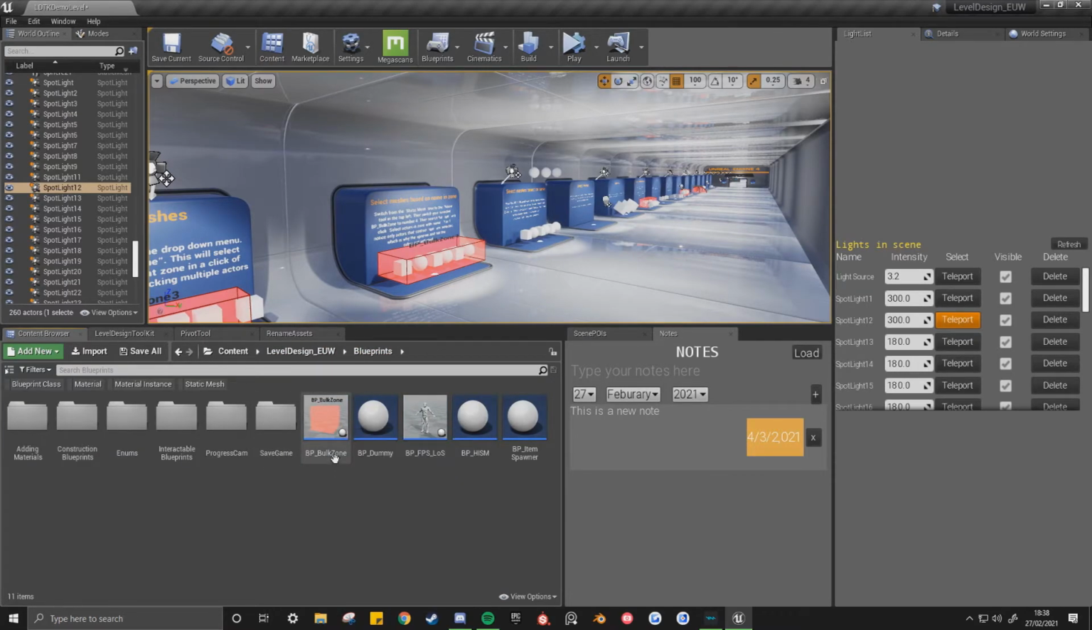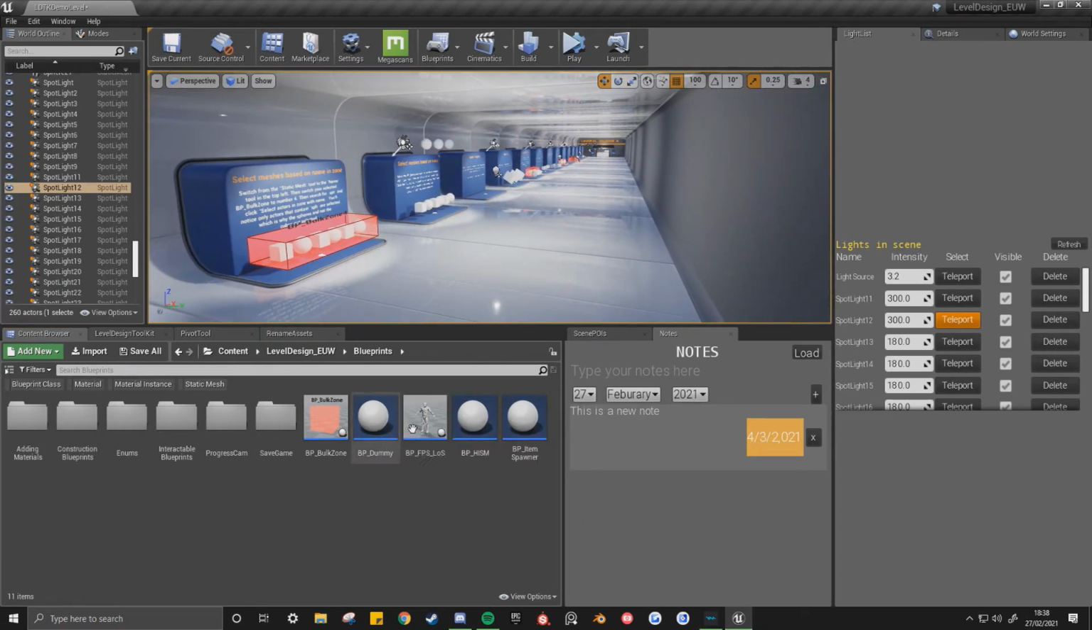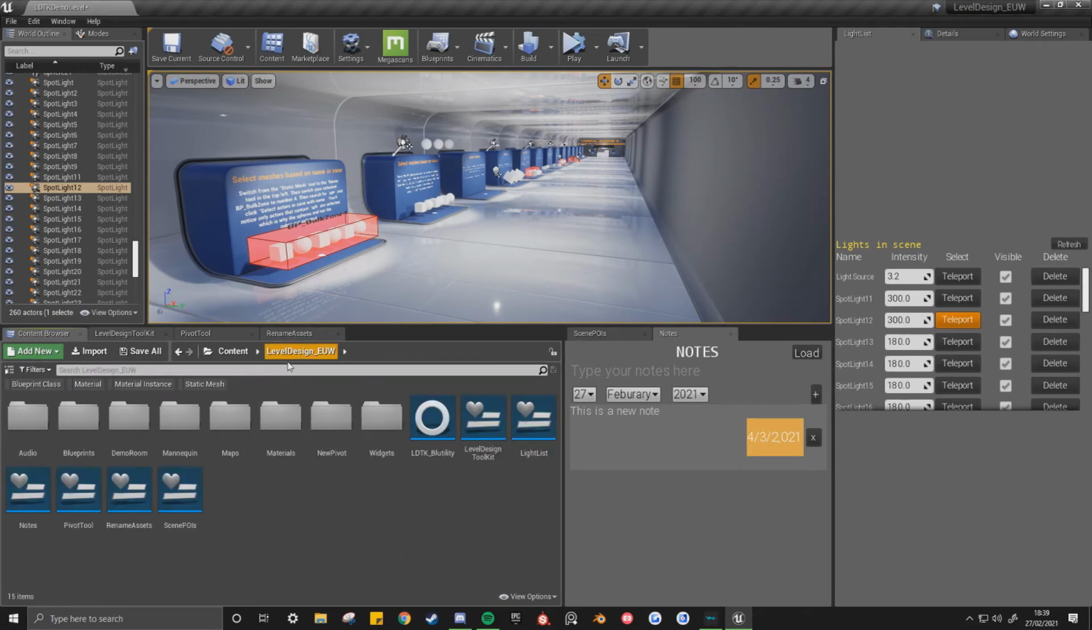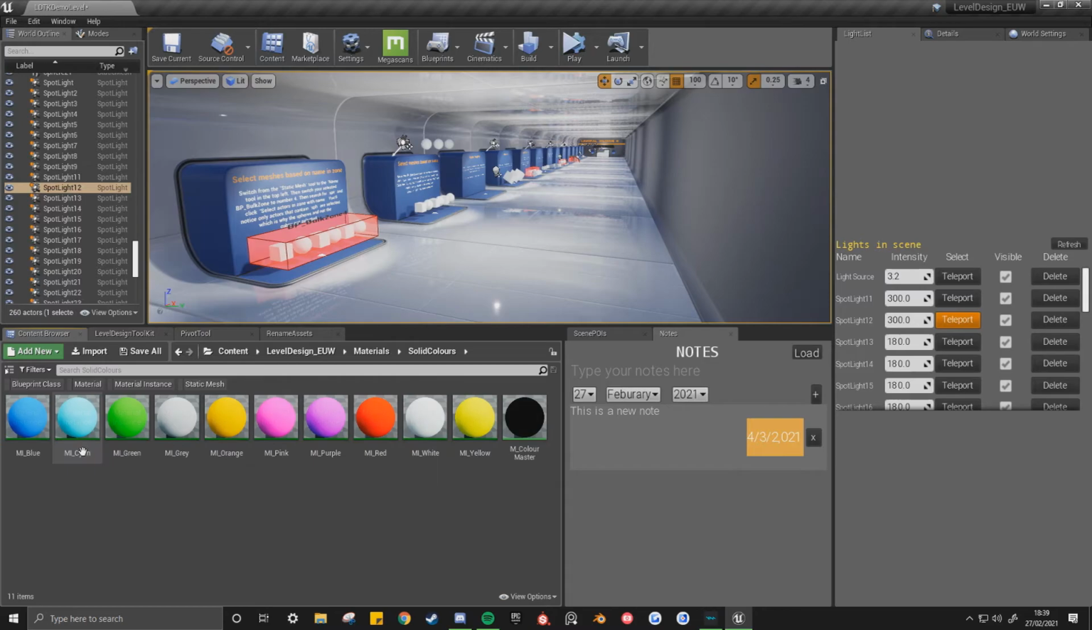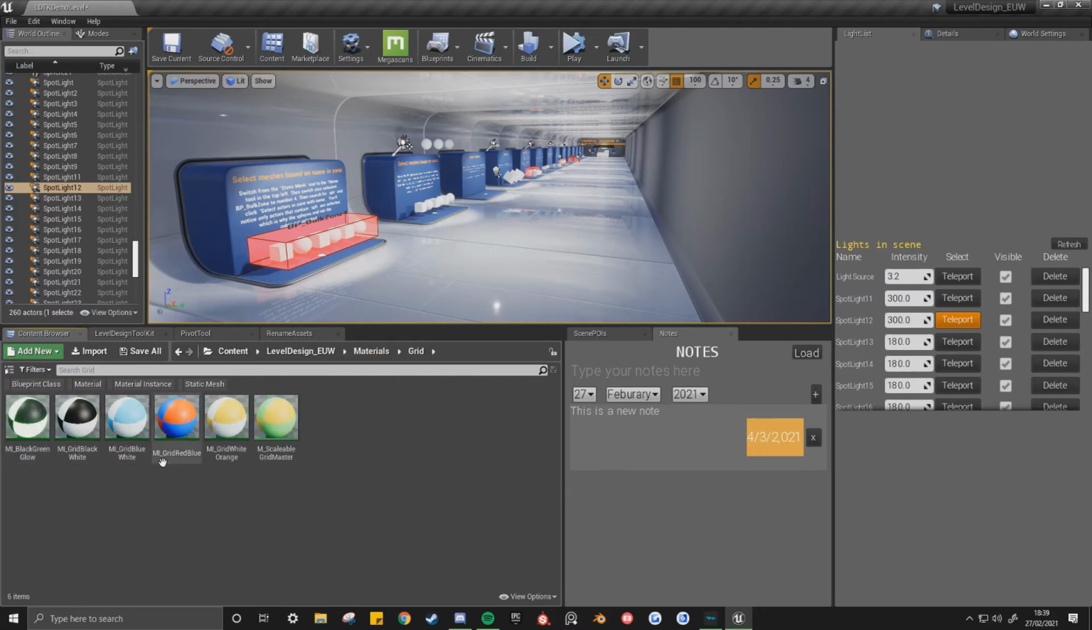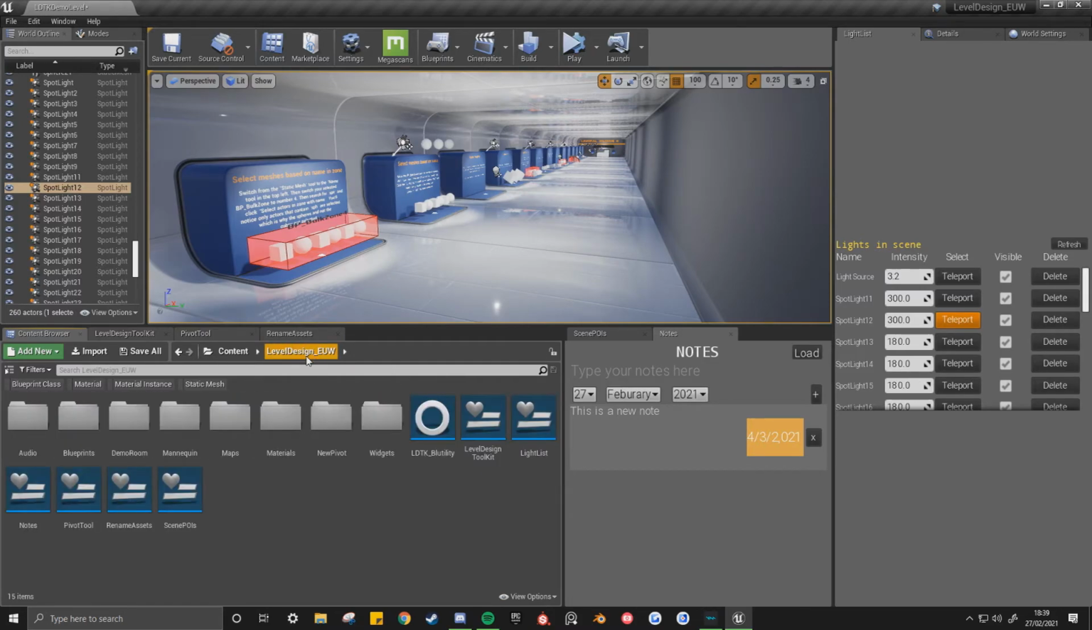And then we've got like the bulk zone, which is used in Level Design Toolkit, the dummy actor, this line of sight tool, which is able to like test line of sight for like first-person shooter games, and a couple of the miscellaneous blueprints. We've got materials, so we've got like solid colors or like a grid material, so you're able to change like the colors of them.